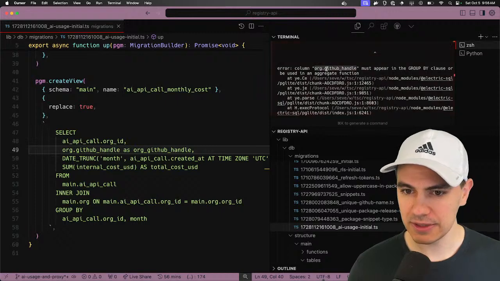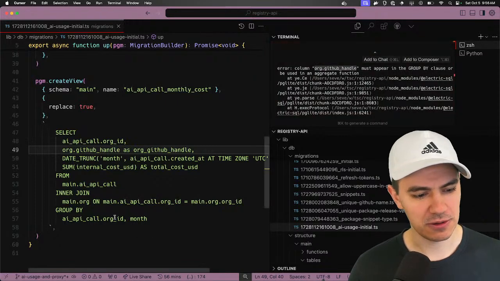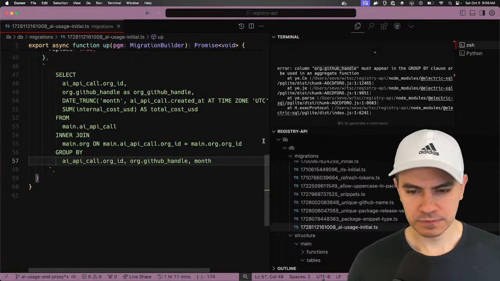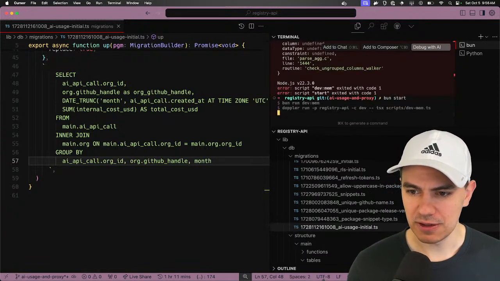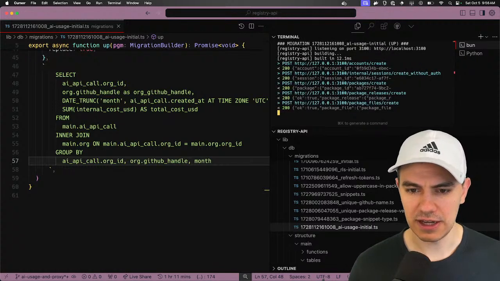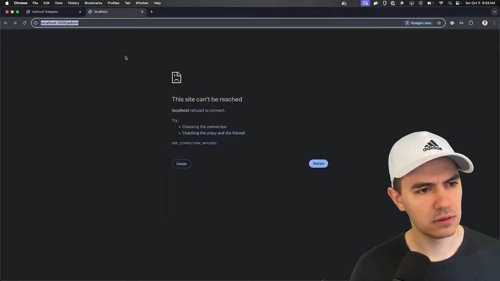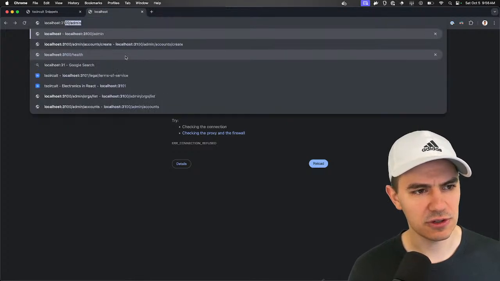Okay, column get org.github handle must appear. Okay, sure. Anything in the select must appear in the group by. Nice. All right, so now we've migrated. And I guess the port is different.